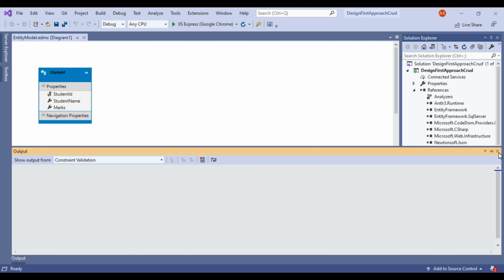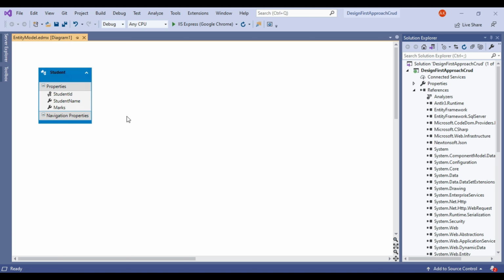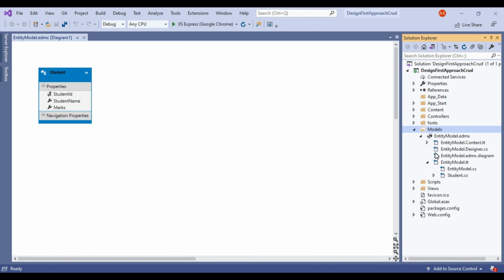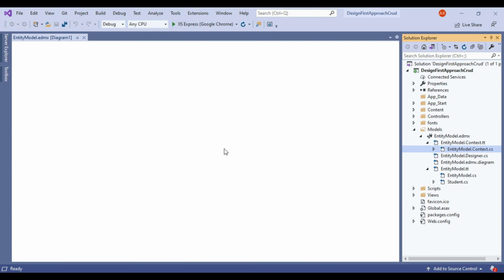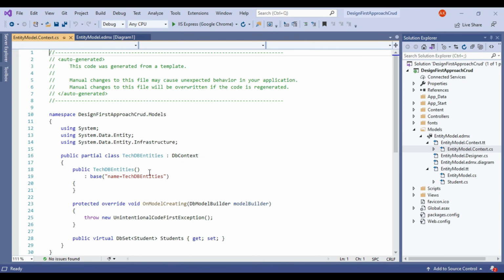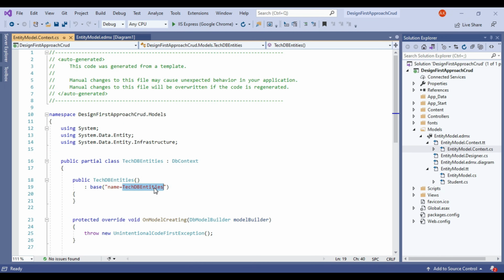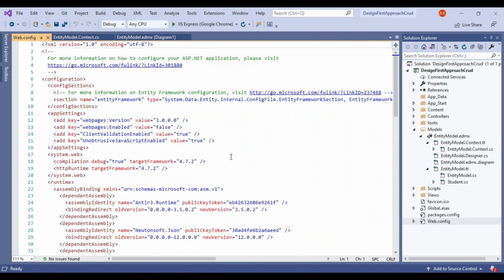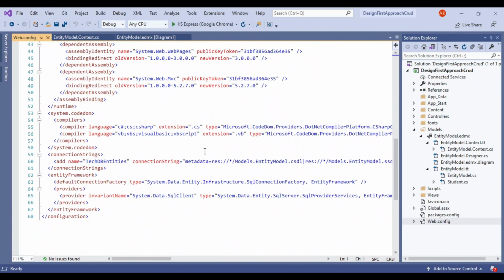So as you can see, it is created a student table. So here I will show you the difference. So here it is created a context class, as you can see here. So here we are having DB TechDB entities, which is nothing but DB context. DB context name is TechDB entities, which will be in our web.config. So as you can see here, our connection string name is TechDB entities.